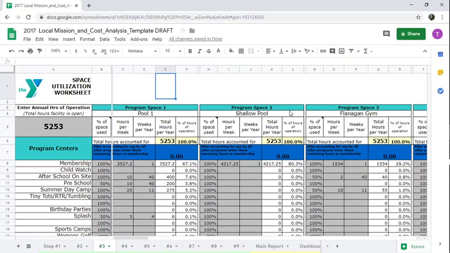The first thing that we're going to want to do is enter the total hours of annual operation right here. And all of these that are self-populating or hard-coded formulas are going to be based off of this number here, so we're going to want to make sure that this is as accurate as we can possibly get it.